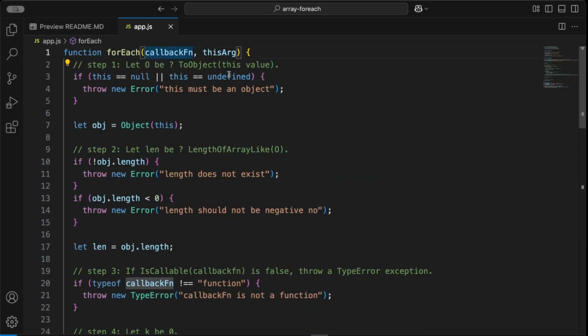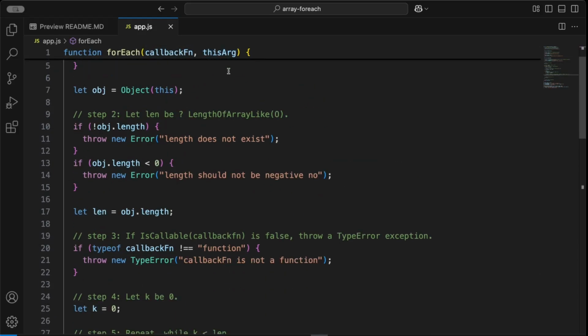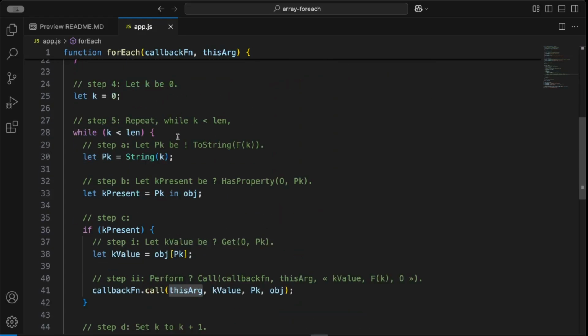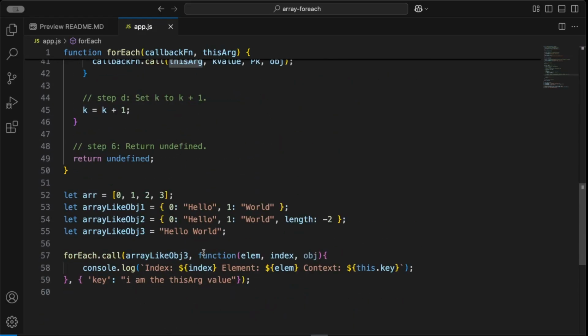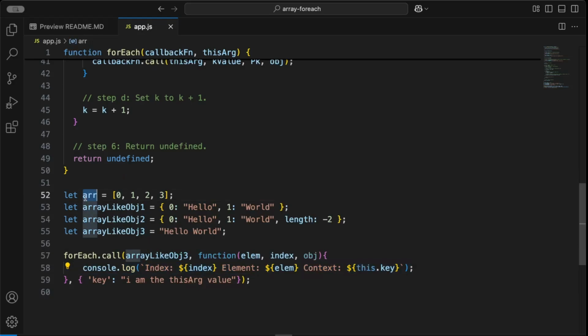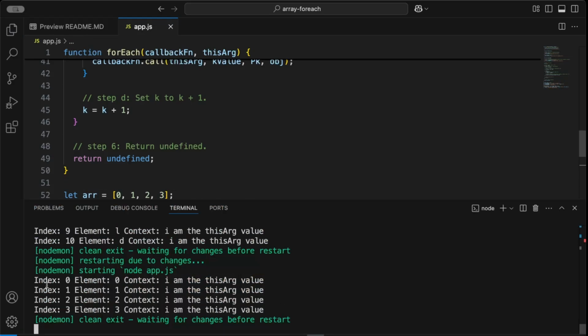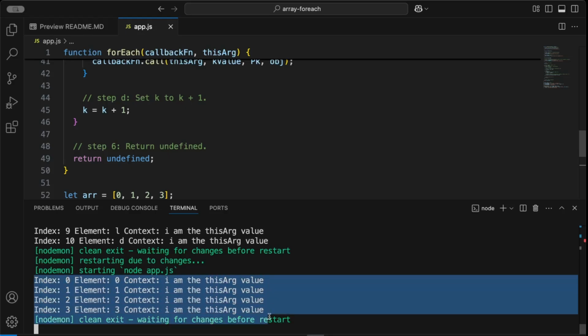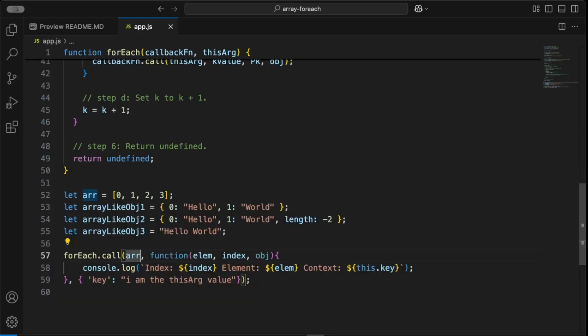We are passing it a callback function and this argument, and then this argument will act as this binding for the callback function, and this callback function is receiving this object as this binding, and then we are capturing the key from this object and we are printing over here, and you can see the output over here. If I give array, then it will work absolutely fine. You can see the output over here, index 0, element 0, context I am this argument value. So far so great, cool.